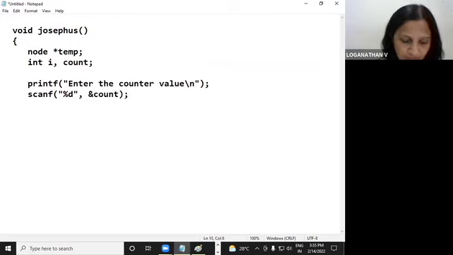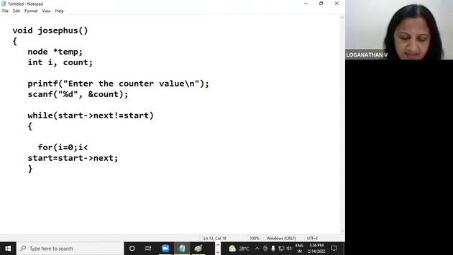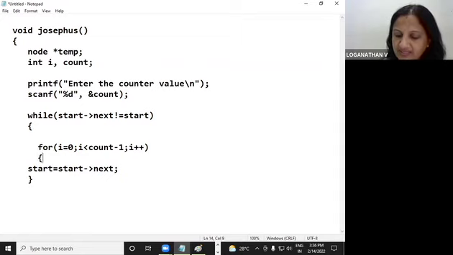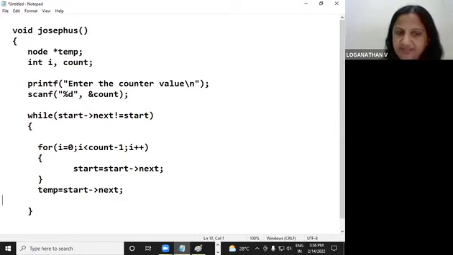Okay. So now we have to keep on deleting while start of next is not equal to start. Keep moving the start. Start is equal to start of next. Done. What did I do here? What should I use? A for loop I should use now. For i equals 0, i less than count minus 1, i plus plus. Why count minus 1? Did you understand now? One step behind, we should be keeping the start pointer. Once we come out of this for loop, what should we do here? Temp equals start of next.